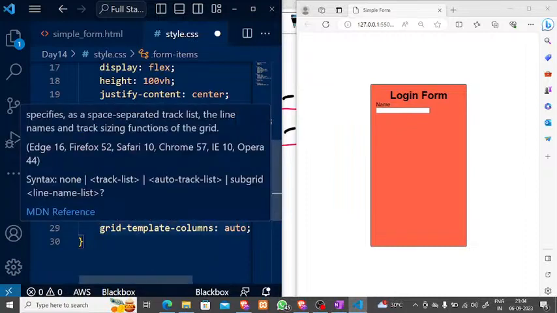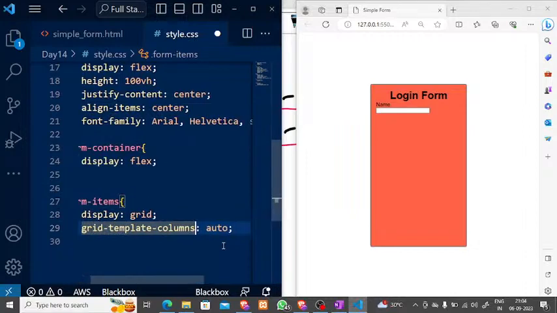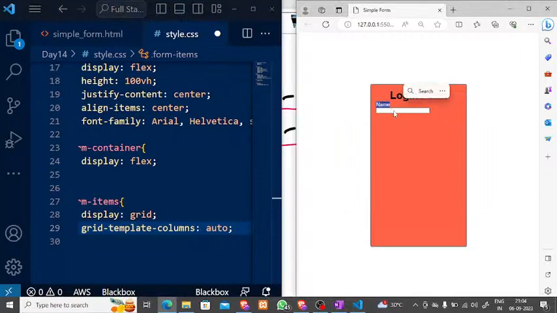So what I have done is use the property grid template columns. I said I want only one column, giving it only one value. I want only one column in a row, and I have not specified how many rows I want, so it will take as many rows as required. Obviously we have two grid items, and in one row I want only one column, so it will be one, and the second item will have another.